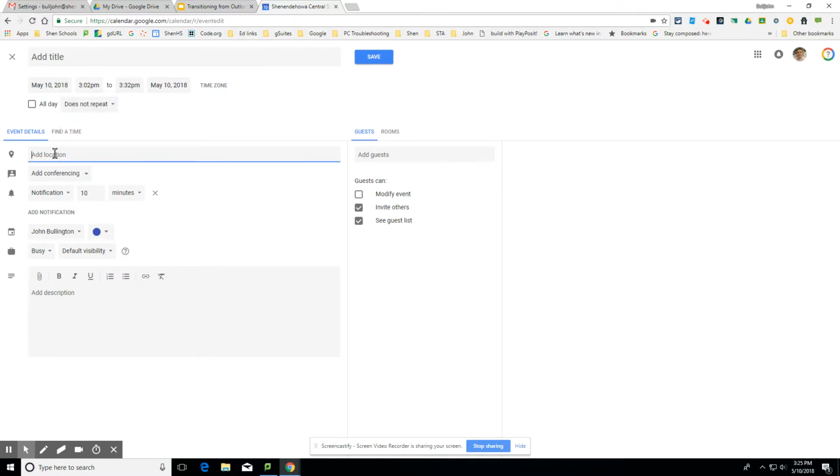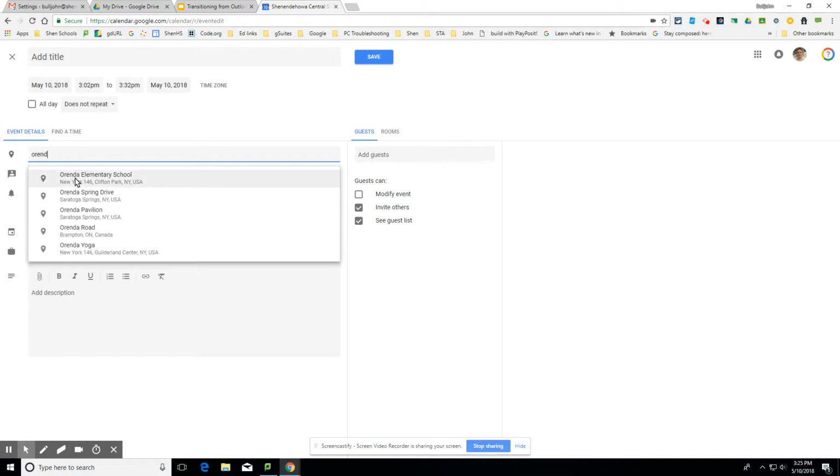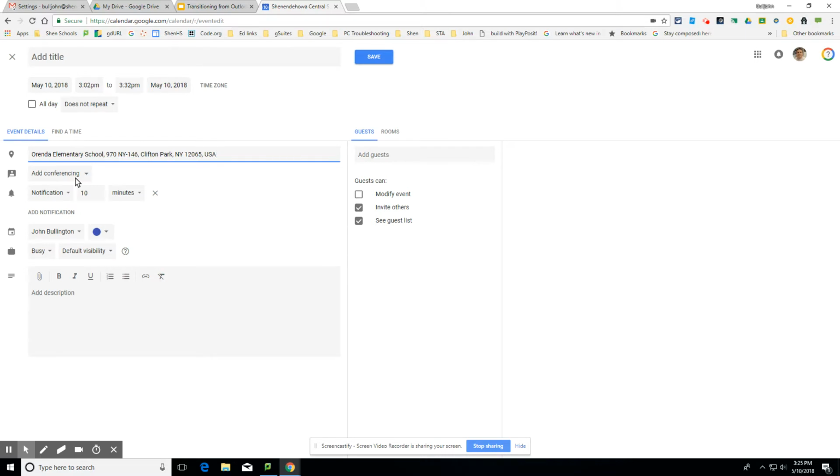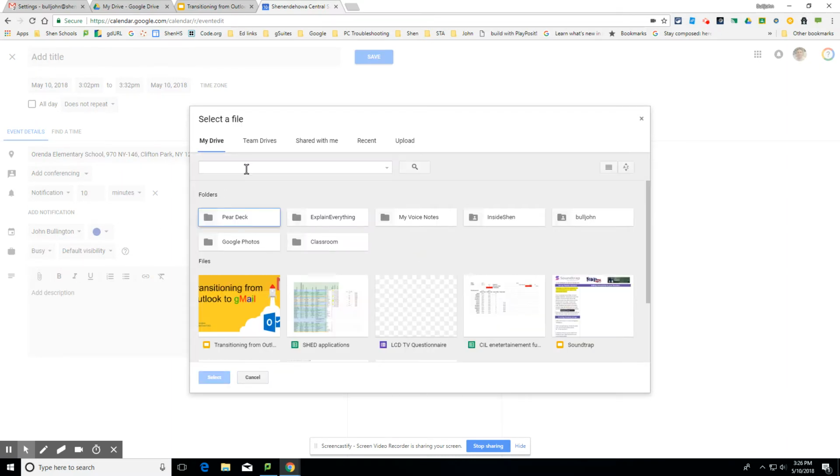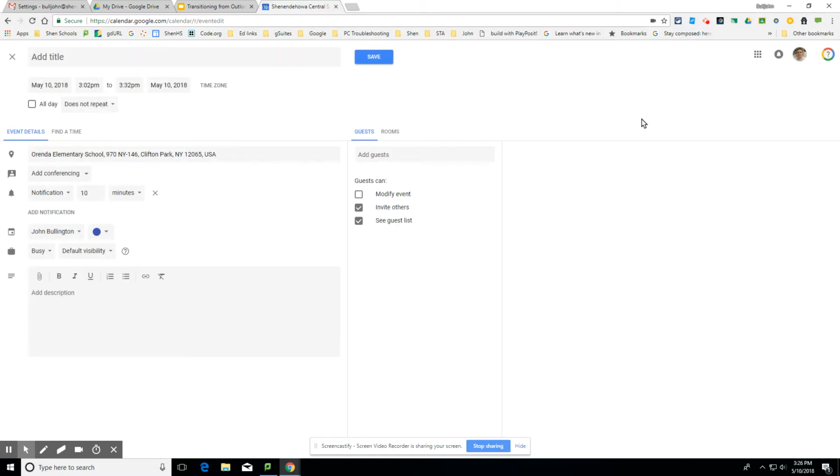Okay. Location. If Google knows the location, it'll put a map link there. So like if I put Arenda Elementary School, it'll pull over that exact link from Google Maps. Okay. If I want to have a Google Hangout meet so that people can attend this in person or over the internet, I can set up a Hangout meet and the code will be in the appointment. I can add a description down here, and I can attach documents to it from my Google Drive or Team Drives or from my local computer.